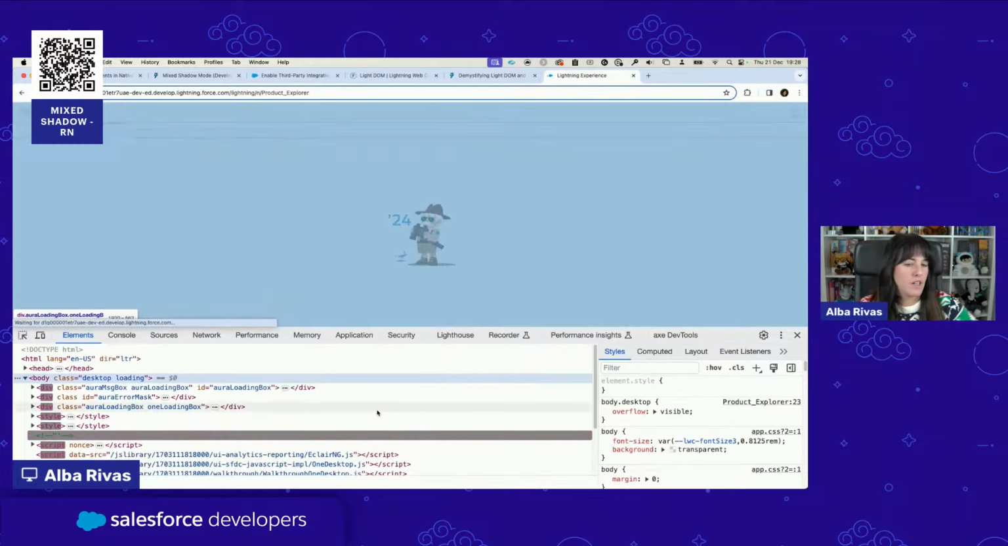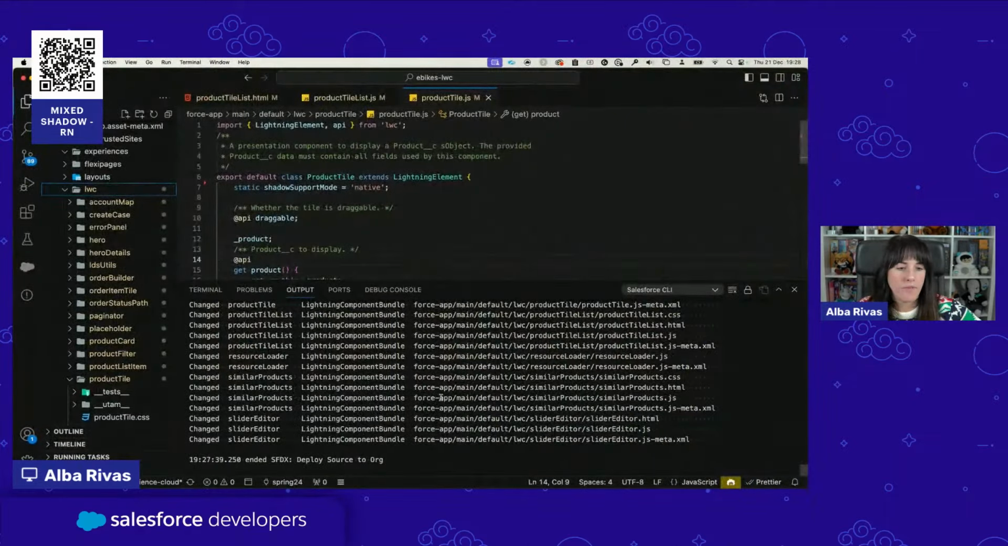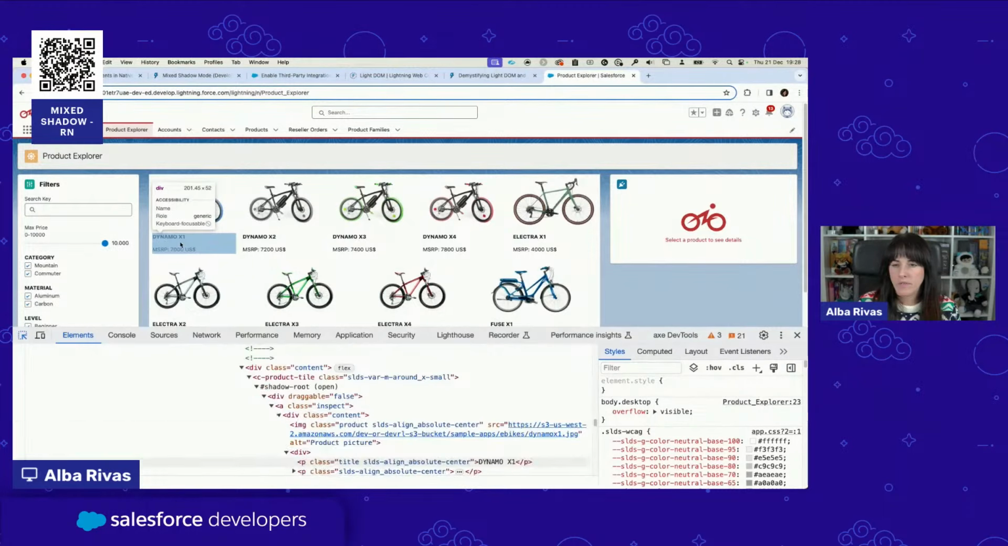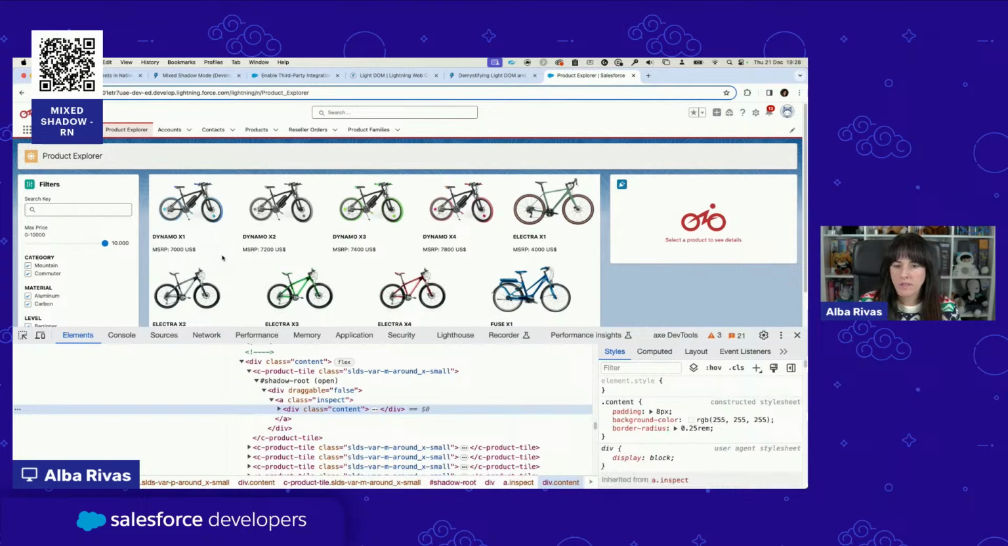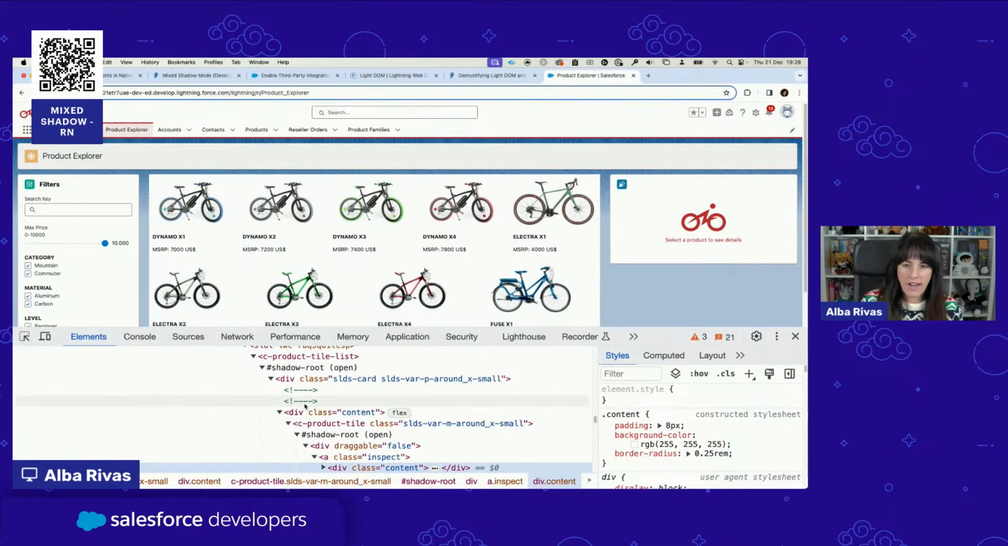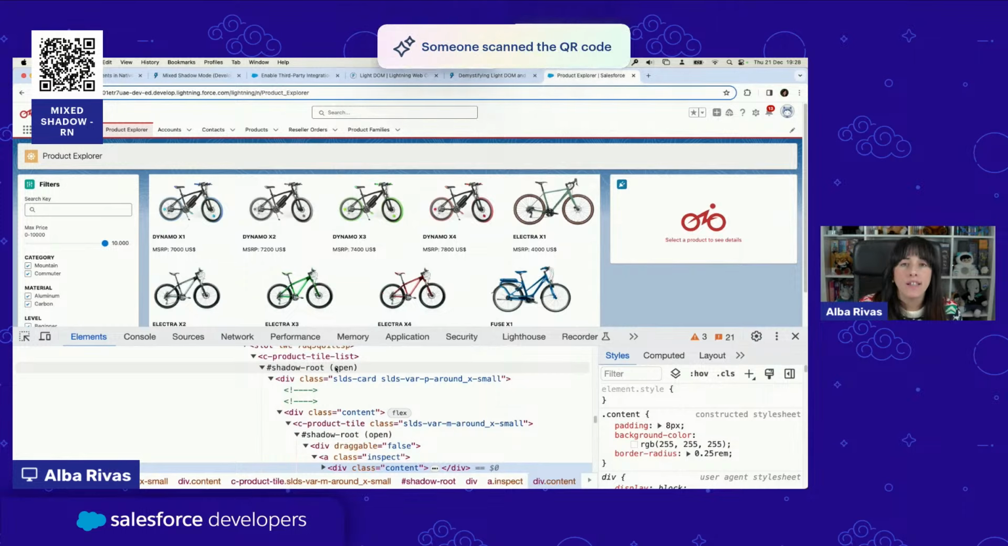Okay, I don't see anything different. Let me see if something failed. No. Let's do it again. Yeah, there it is. Okay, you see that now here I have something that says shadow root open. This is there because we are using native Shadow DOM.